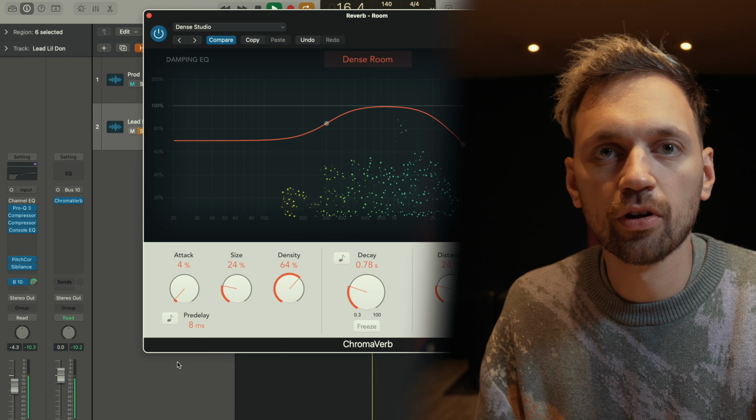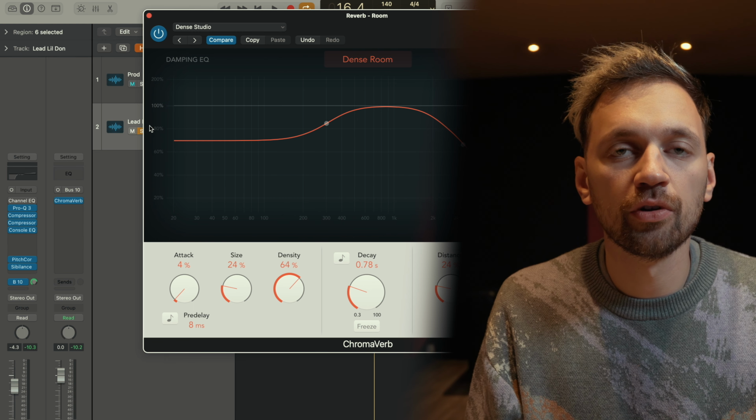For example, this one will work very well. I'm gonna find the right balance, the right volume for the reverb.